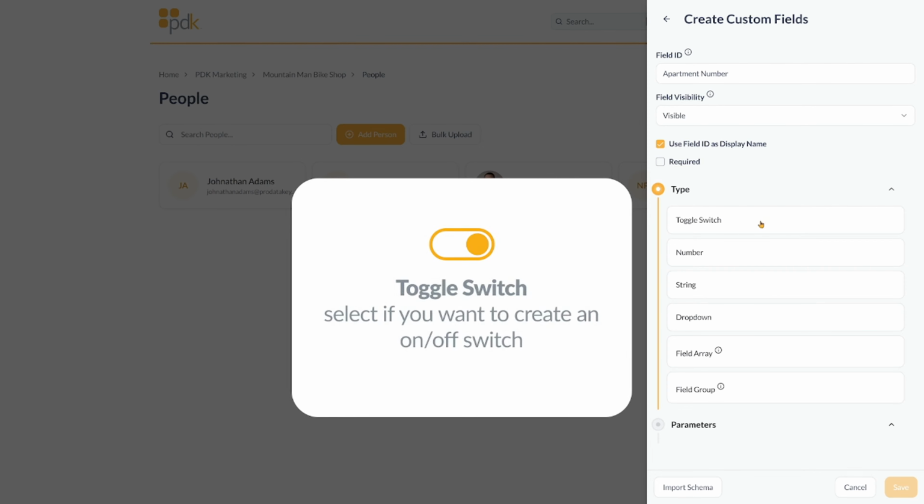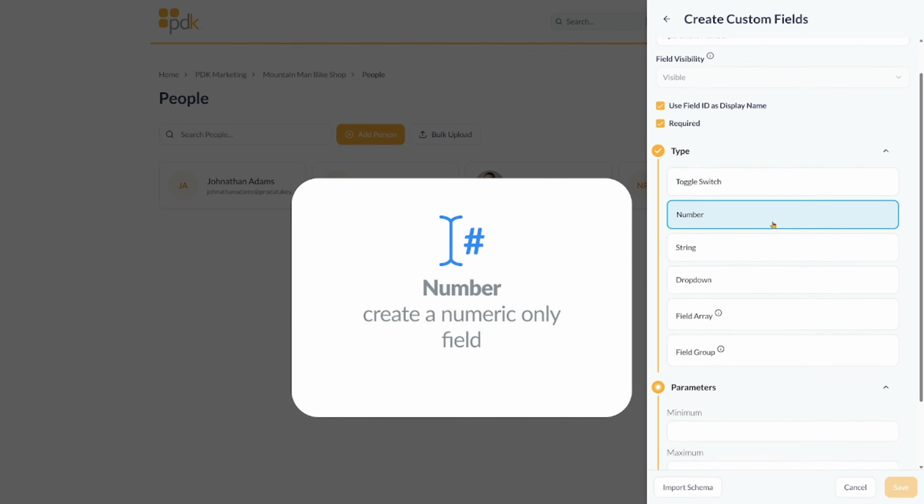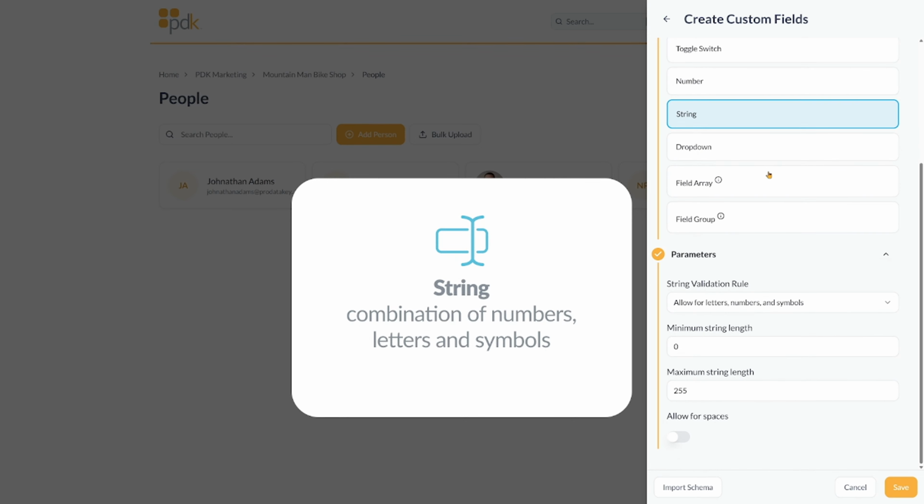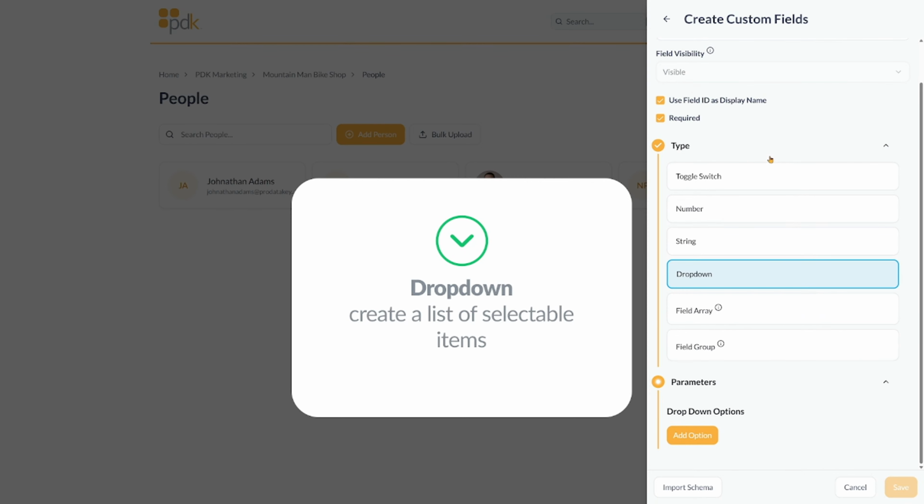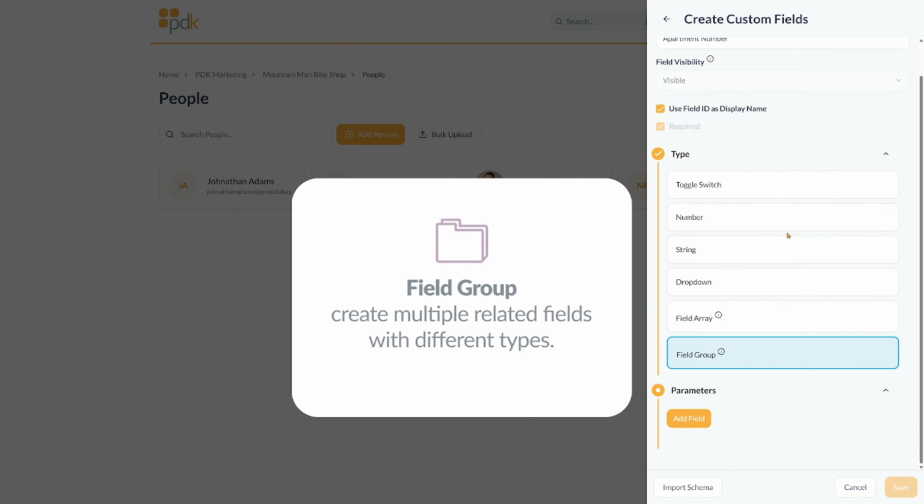Toggle switch should be selected if you are wanting to create an on-off switch. Number should be selected to create a numeric-only field. String allows a combination of numbers, letters, and symbols to be entered. Dropdown is used to create a list of selectable items. Field array enables you to create multiple fields of the same type. And field group enables you to create multiple fields with different types.